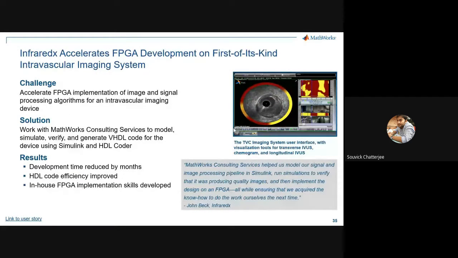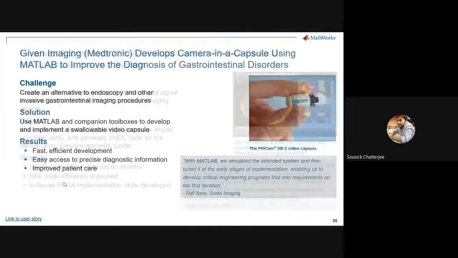Then HDL code came up. This is for FPGA development. This was one of the cases where everything has been done, then it was deployed on an FPGA board. This was the HDL code which was used. So using that HDL code generation, you can pretty easily use this as well.